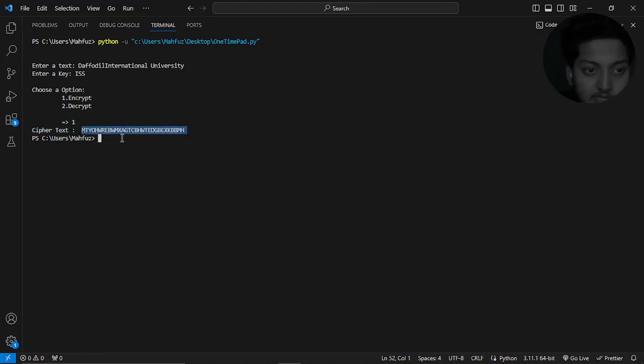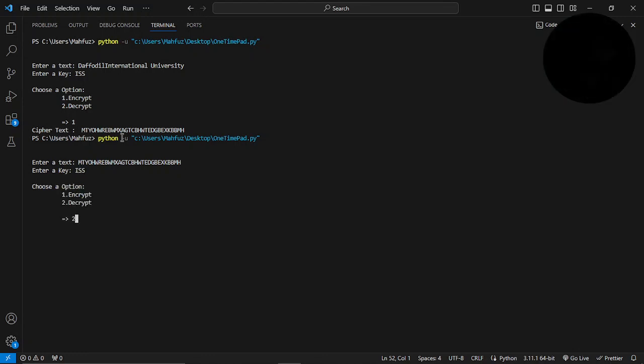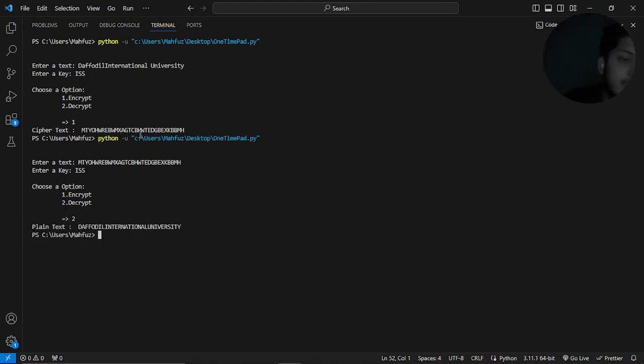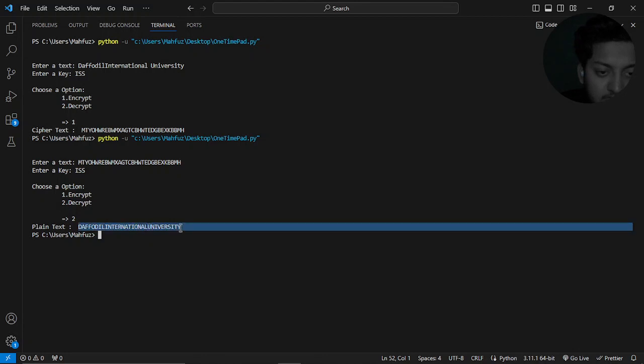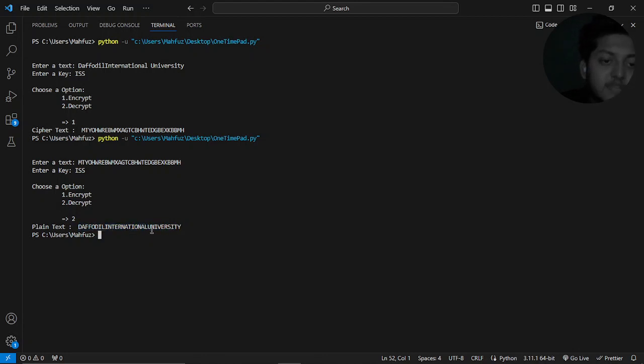I copy this and now run this program again to get our plain text. So I paste the ciphertext which I got from the last run. Press enter, enter a key. Our key was ISS. Press, and now I want to decrypt. Will I get our original text or not? So if I do this, I get our plain text: Daffodil, here is our international, and here is our university. So it's Daffodil International University I got.